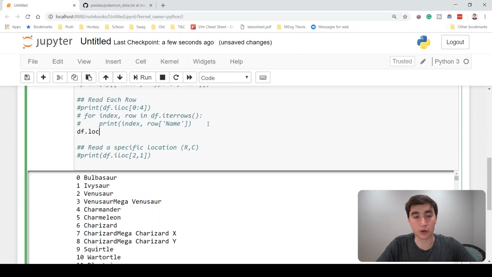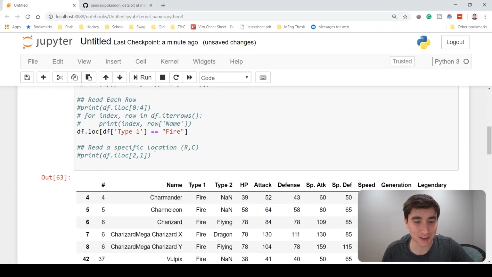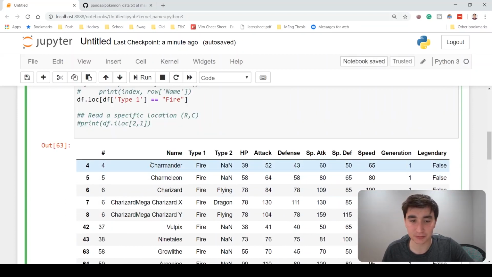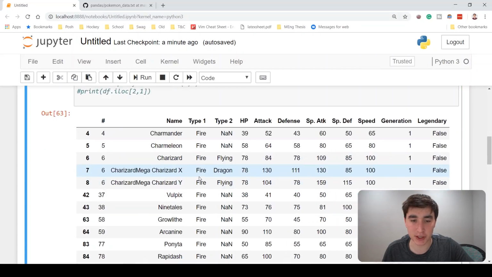It's based on more textual information, numerical information. One really cool thing we can do with this is df.loc, and then I can access only the rows that have df type 1 equal to, let's say, fire. So this should give us Charmander, Charizard, the middle one. Let's run it and hopefully this works. Oh, it outputs pretty nicely when I don't print it. As you can see, it's only giving me the type 1 that's equal to fire.